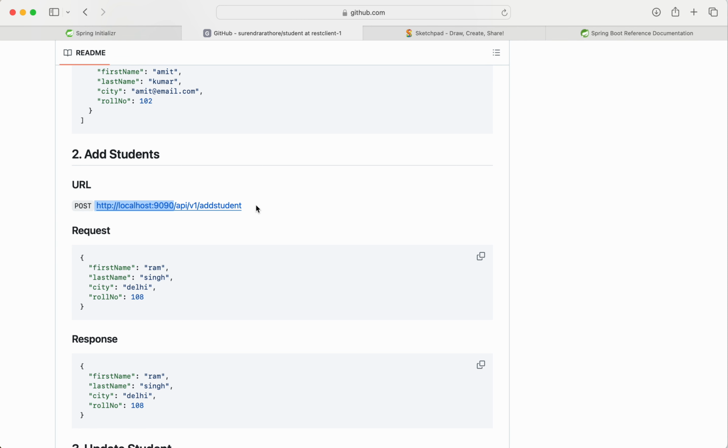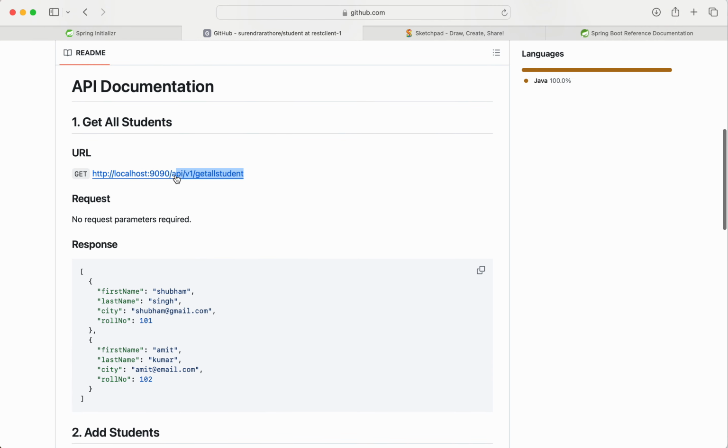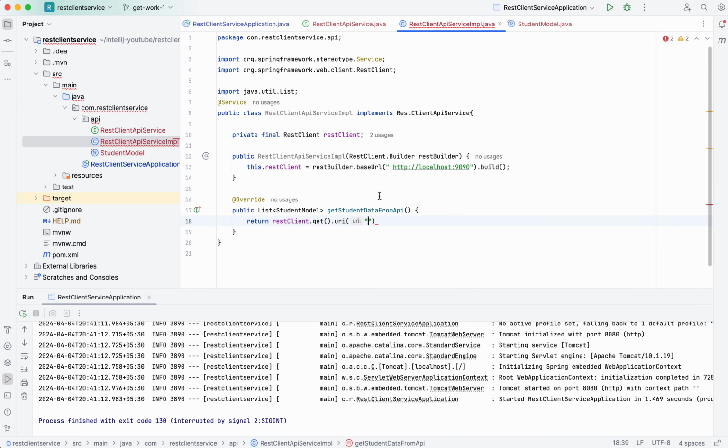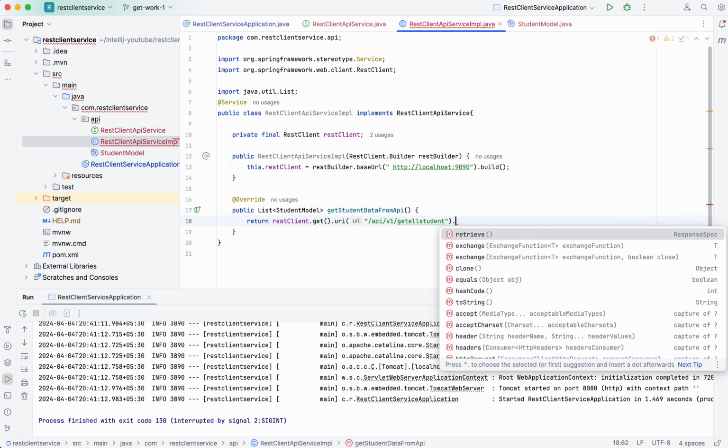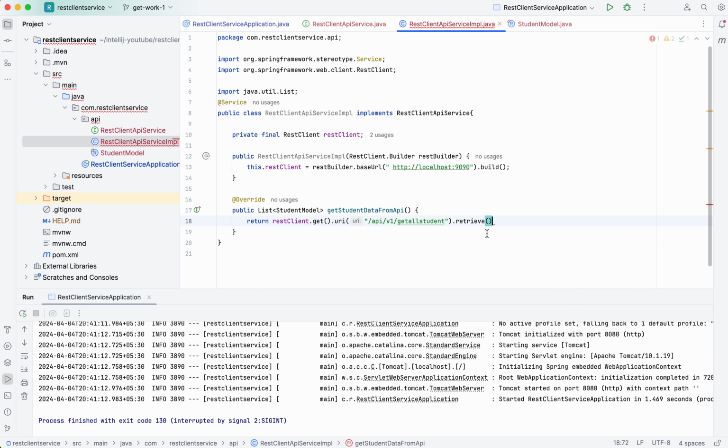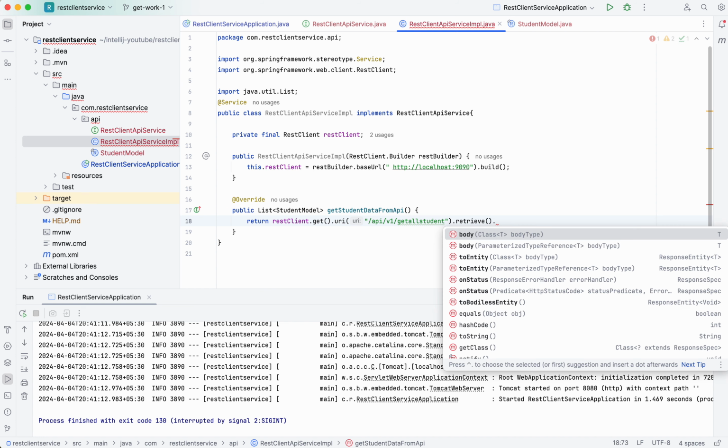I just pass the URI, so this is the URI. Just copy the URI and paste it. Okay, now let's retrieve. We need to retrieve that, so use the retrieve method. In the retrieve, if the data comes, we need to convert the JSON into our Java class file.